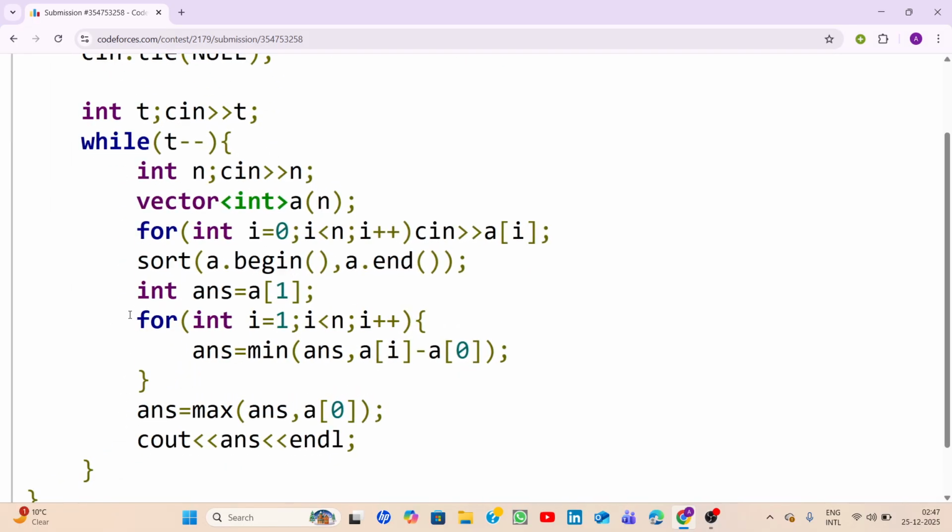And then what I did, I subtracted the zeroth index element from every element and calculated the minimum value possible. Suppose in the earlier test case we have seen after 5 the second element is 11. So we got the minimum value to be 6.